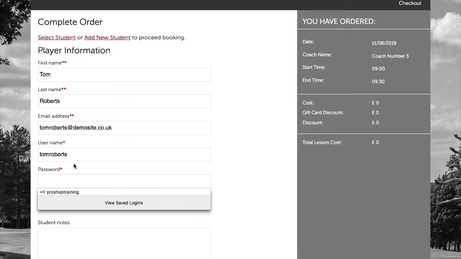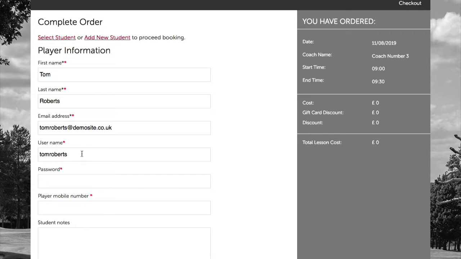They can then log back into their account and change the password at a future date. Or they can use the email address and username to retrieve the password in the sign in area. Let's go and set a password. We're going to take a mobile number.